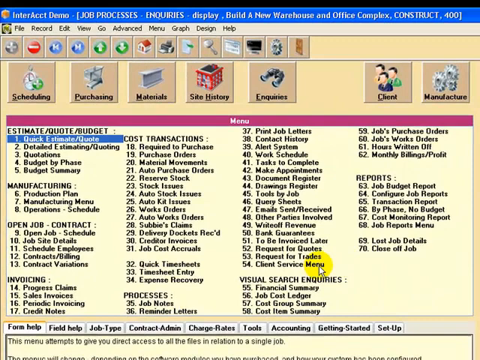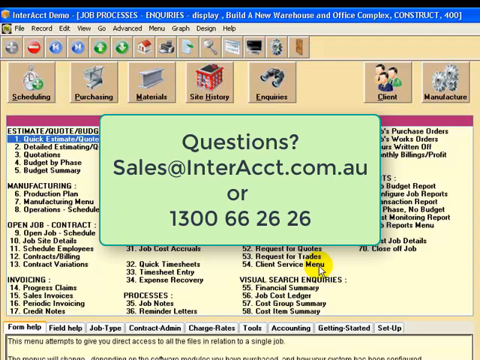So this is really a summary of the job cost accounting system. Of course, we haven't gone into huge amounts of detail, but you can see the amount of analysis that you can get out of it.